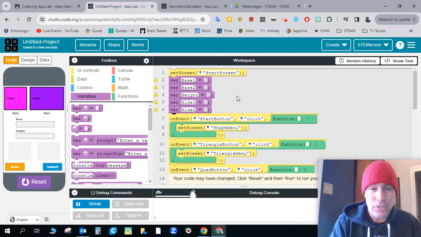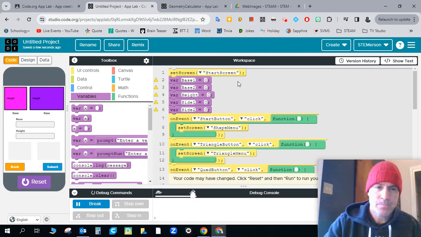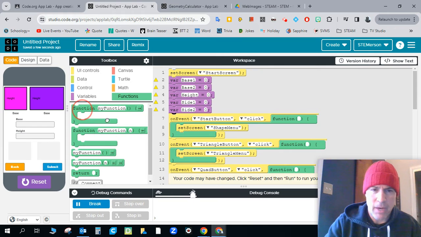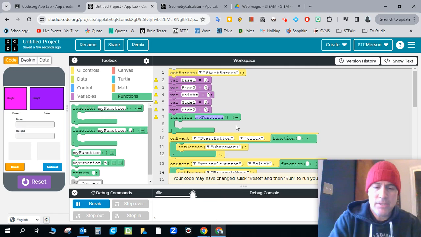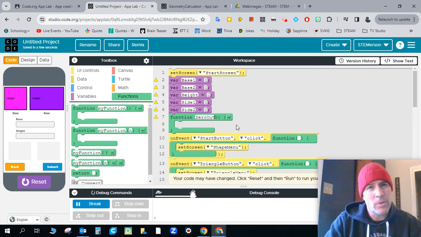Now, we're going to add a function that will return these values to 0 anytime anyone hits a back button, so that we don't accidentally have weird values entered into formulas that seem strange. So here's how we do that. We're going to get a function block, and we're just going to pop that in right under our variables. And my function, we're going to name 0 out. I'm calling it 0 out because it's kind of what we want to do. We want to 0 out all of our variables once we've left any of those different calculation areas.